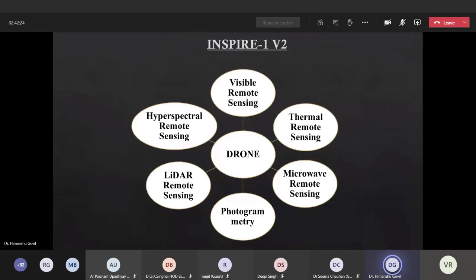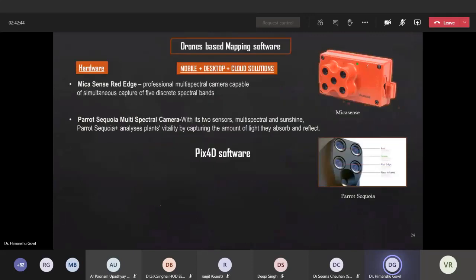This is why we are talking about the Inspire series, because the gimbal is changeable and the availability of the other sensor in the same gimbal is also available. So once you have a different requirement, you can change the gimbal and get different data.